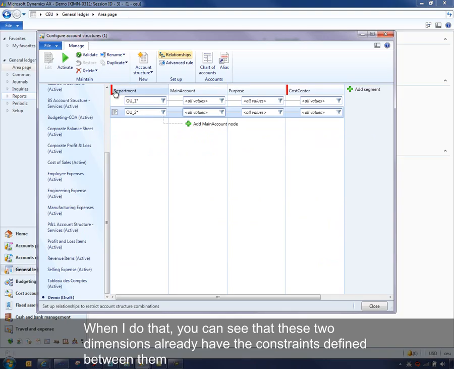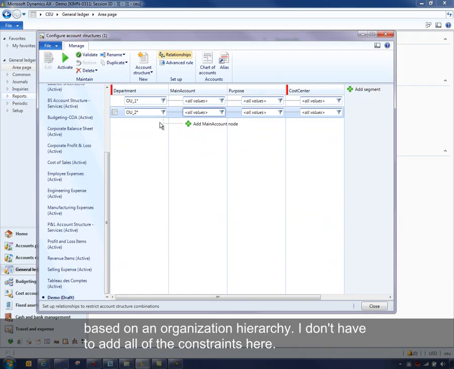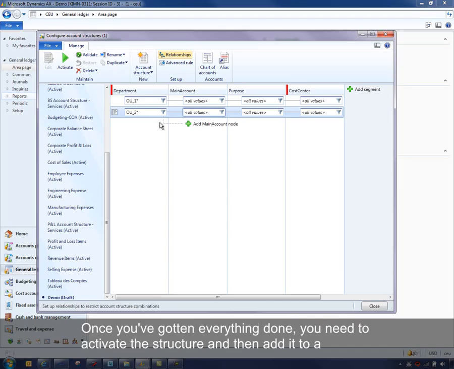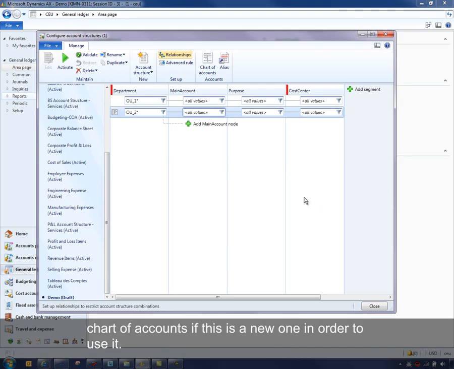And when I do that, you can see that these two dimensions already have the constraints defined between them based on an organization hierarchy. So I don't have to add all the constraints here. Once you've got everything done, then you need to activate the structure and then add it to a chart of accounts if this is a new one in order to use it.